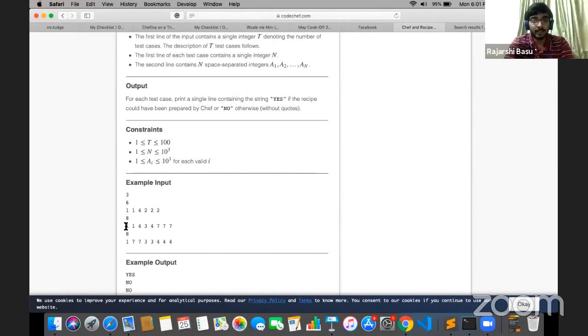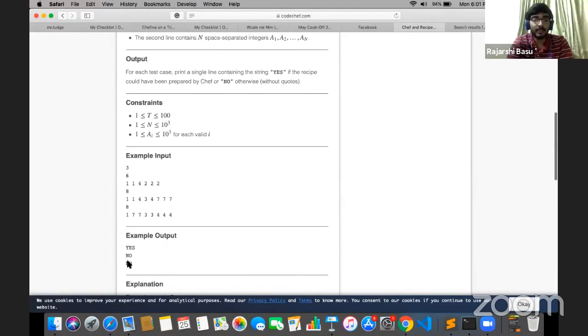For example, in the second sequence, that is not the case. 4, 3, 4, so all the fours are not together, right? And what is the second thing that we need to check? Every number has some frequency. Let's say in the third example, the frequency of 1 is 1, 7 is 2, 3 is 2, 4 is 3. So we also have to ensure that the frequencies are all distinct for every number. The third example is not valid because 7 has a frequency of 2, 3 has a frequency of 2. Both of them have the same frequency, right? So it's not a valid sequence, hence no.